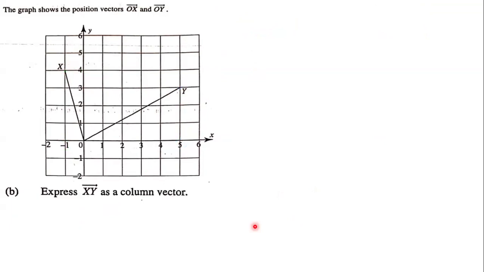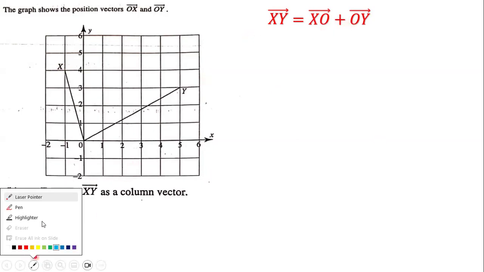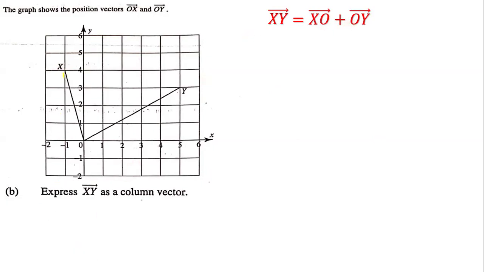Okay, next we need to express XY as a column vector. So XY is going to be equal to XO plus OY. And that makes sense because let's go here. If we're trying to go from X to Y, well, the first thing that we have to do is we have to go from X to O, right?